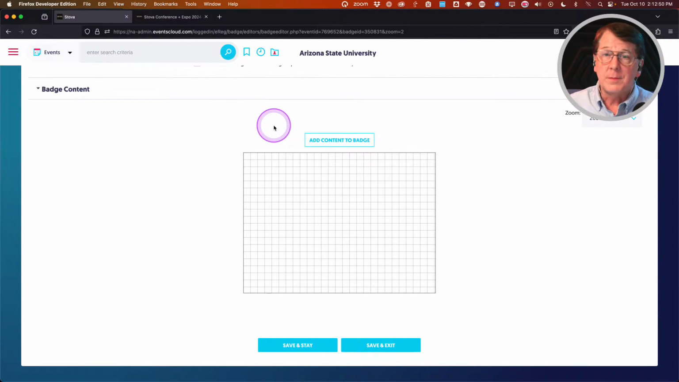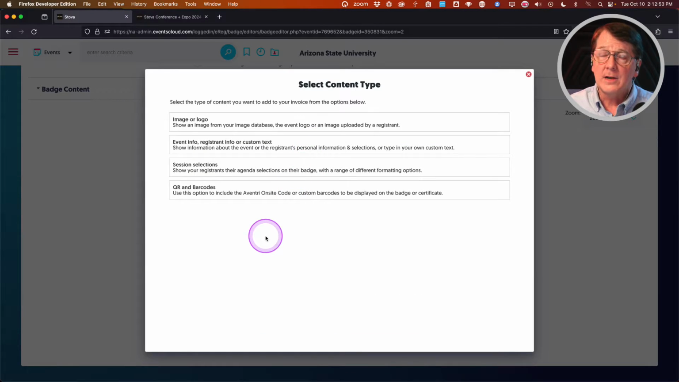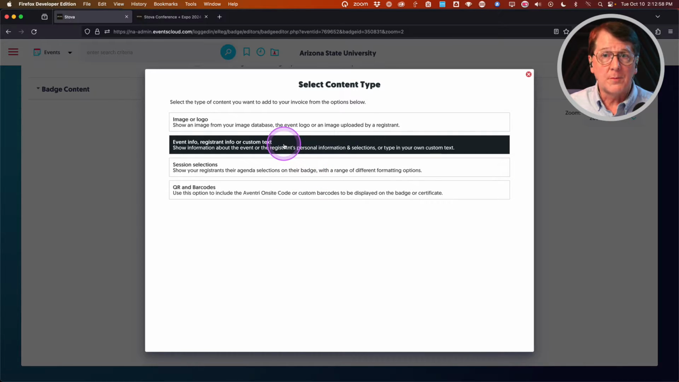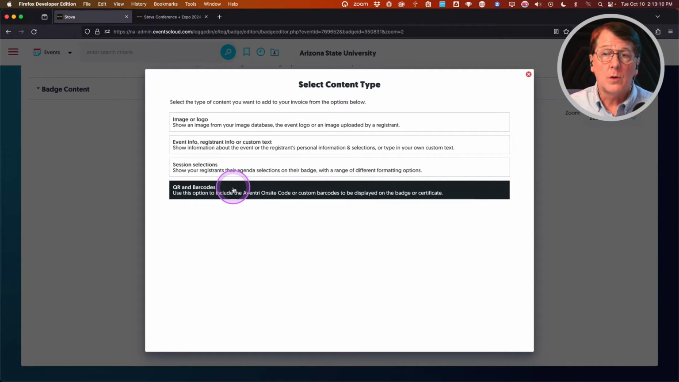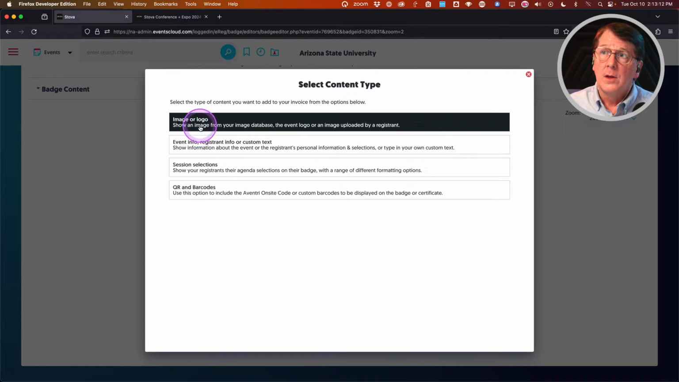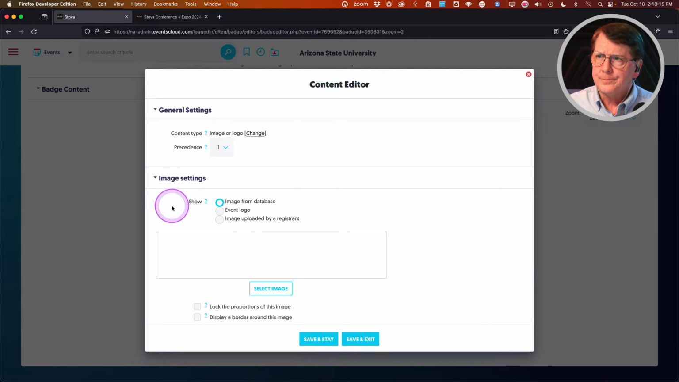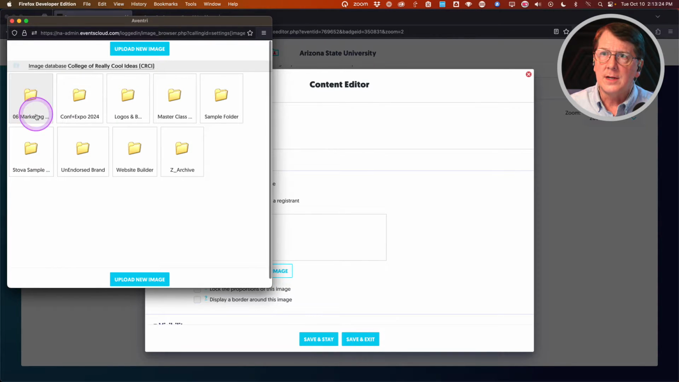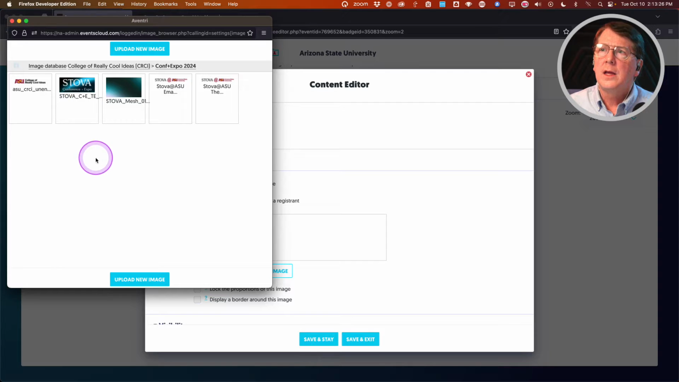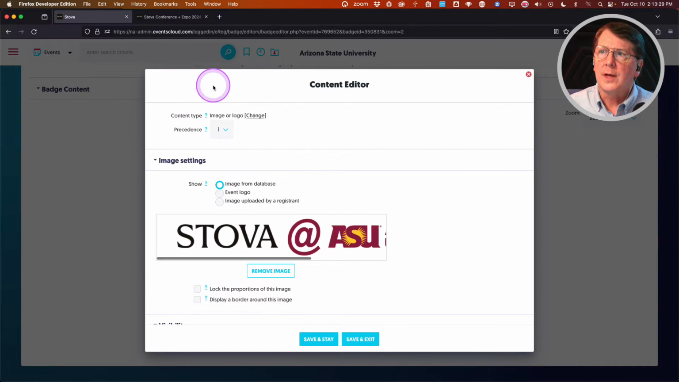And as the only button here, we're going to add content. And here are our choices. So we can add images or logos. We can add information from the event site or from the registrant, or just create custom text. We can also show session selections here. We can also show QR codes or barcodes here. Let's find a logo. These are our choices. I'm going to pick one from the database, my unit database. And let's do that one.